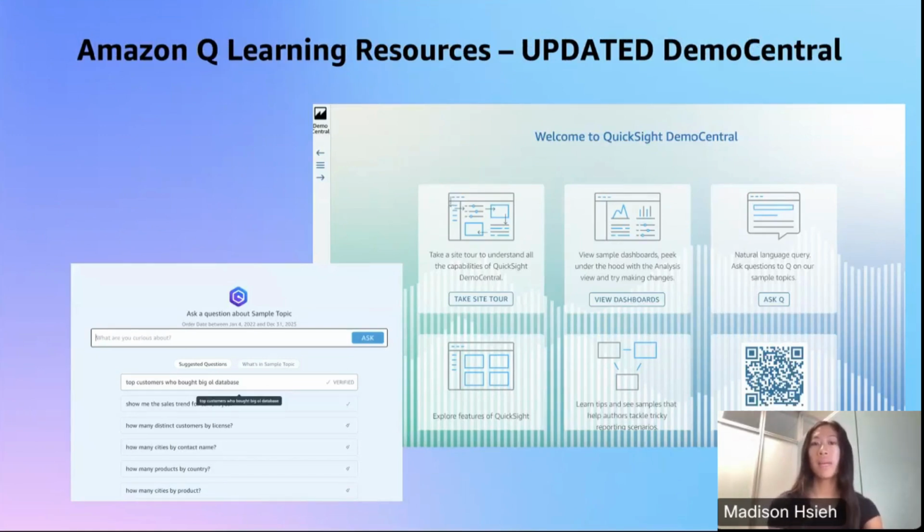So if you don't already know, DemoCentral is an interactive dashboard environment that you can use for an hour. And it'll allow you to explore different dashboards and then also look into the analysis of how that dashboard was built. So if you want to see how different visuals are made or customizations are set, you can do so through DemoCentral in this 1-hour environment.